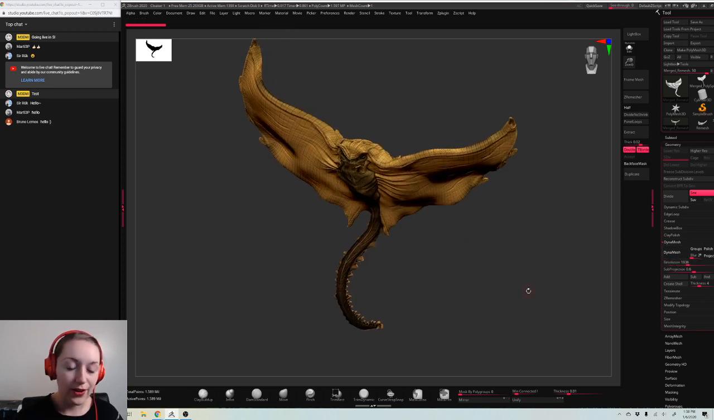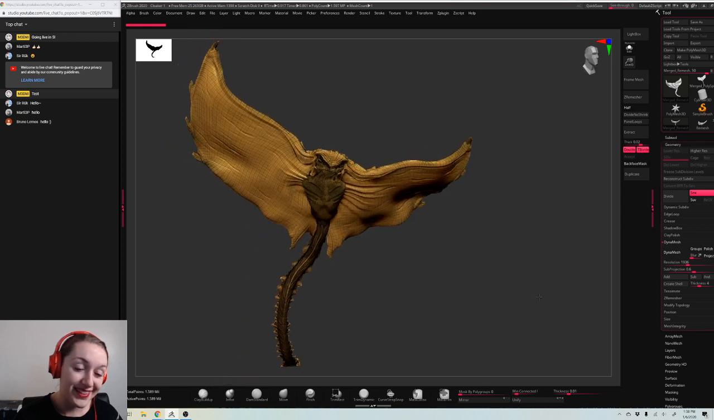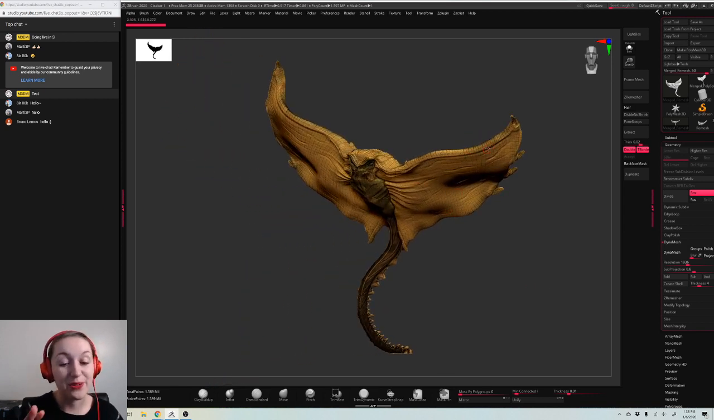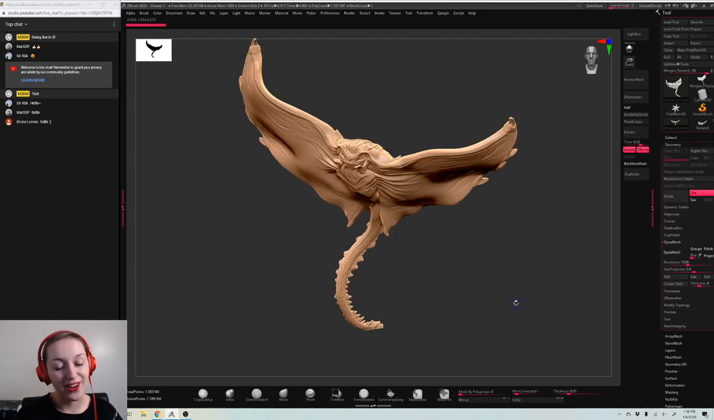Because if I do Shift F, oh wow, the polygroups are all the same color. That's funny. You can kind of tell that the wings, body, and tail are supposed to be different objects, but they're showing us the same color, which is very funny.